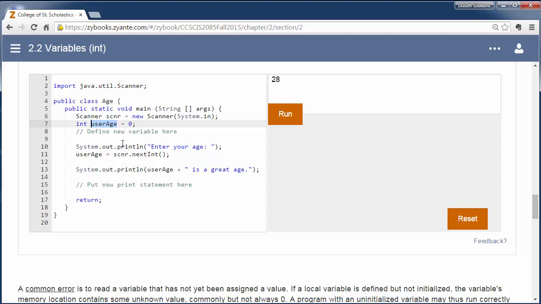It's good to initialize things to 0 or to some value initially, because when you declare a variable, its initial value may be 0, but it may be some other non-zero value. So you should always assign it to something before you use it. So it's often a good idea just to set it to 0 when you declare it.